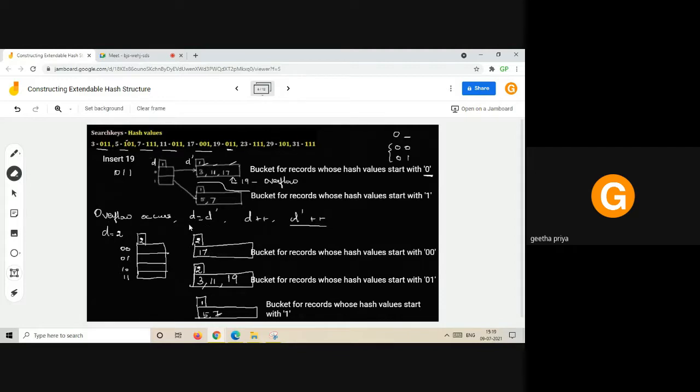The local depth is increased, which means we'll use the higher order 2 bits of the hash value. Based on how many bits the record contents are stored now, 17, 3, 11, 19 went into the bucket based on checking the higher order 2 bits. That is why the local depth here is 2. Now we'll go for mapping of the directory.